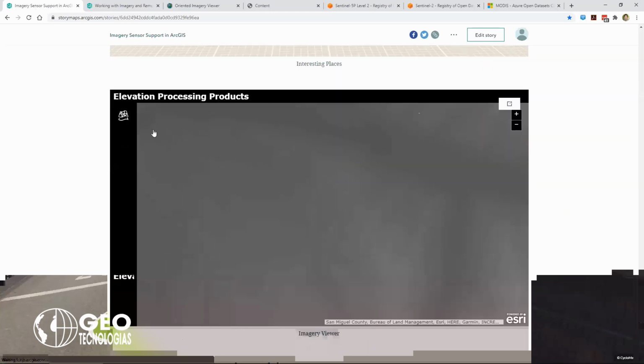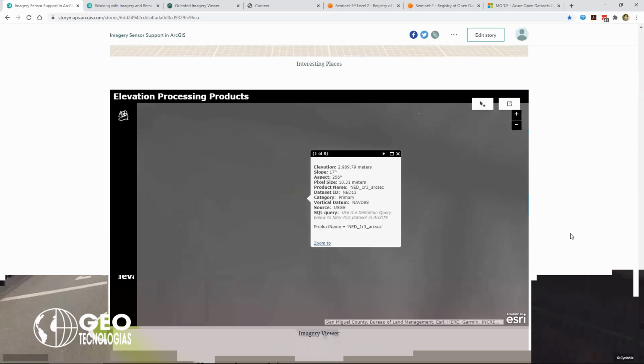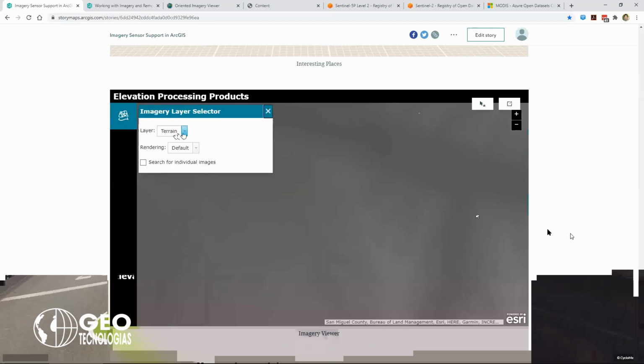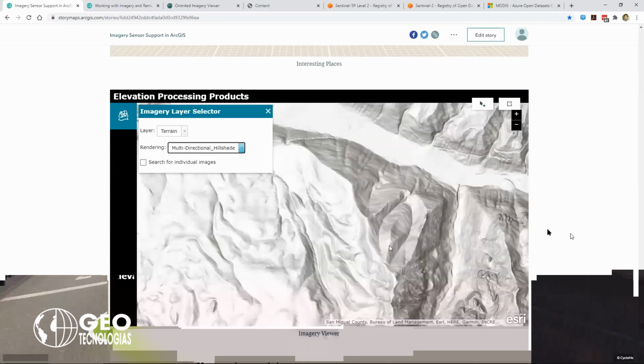Okay, elevation data is another popular type of sensor that our users are using for a variety of reasons. And so in this example here, I've got a digital terrain model. This is global. And if I want, I can quickly change the renders of that. So we'll do multi-directional hillshade.